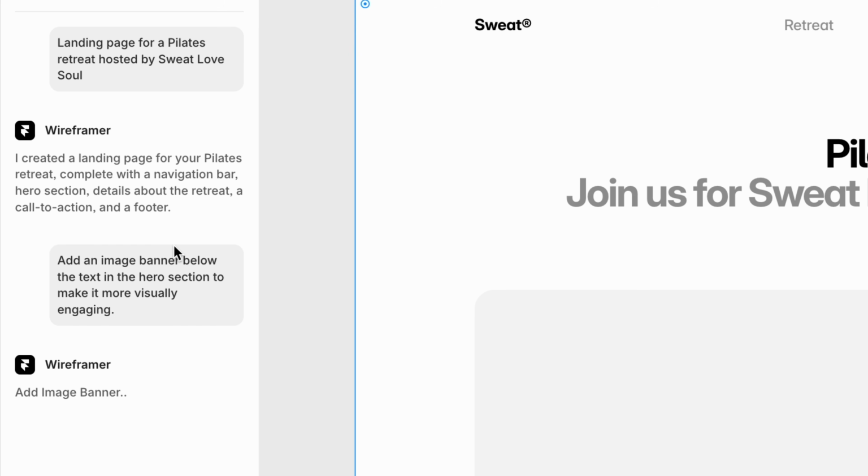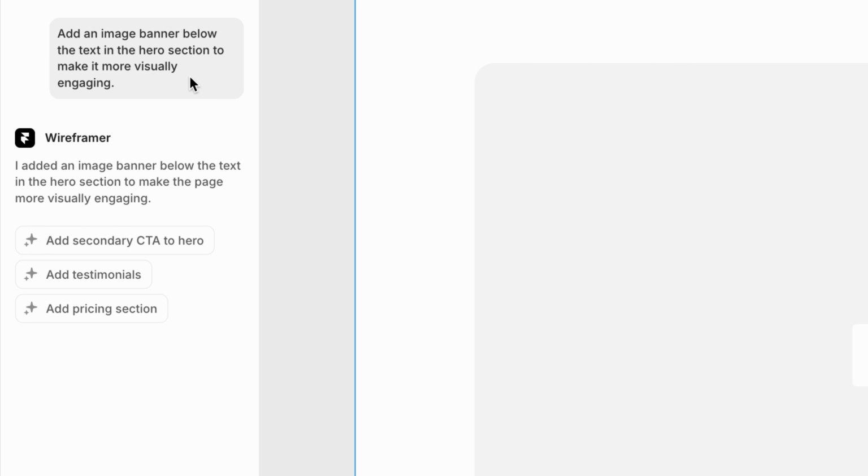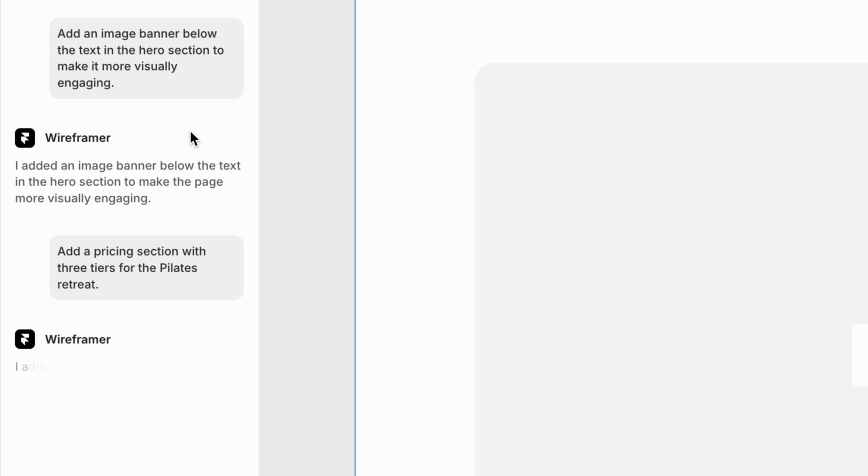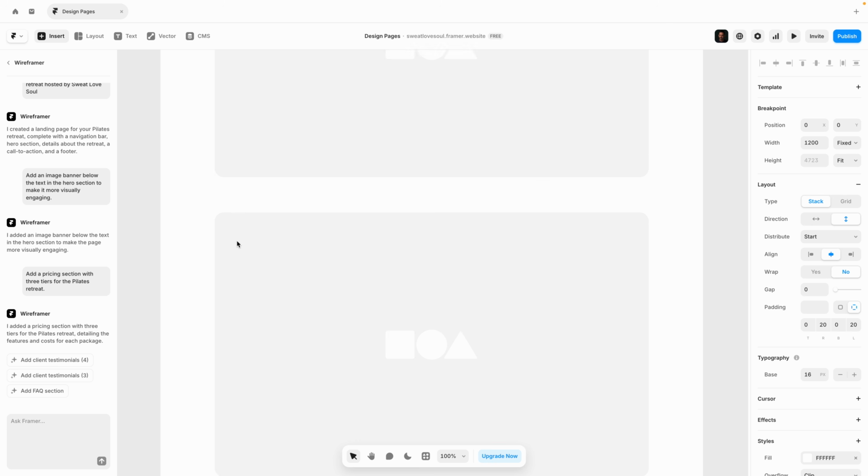For me, this isn't just a time saver, it's really a completely different way to design pages. You're not stuck toggling between tools or manually dragging components into place. Instead, Wireframer gives you a structure instantly, and from there, it's easy to customize. So let's keep trying this.